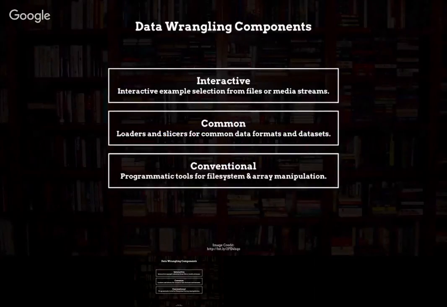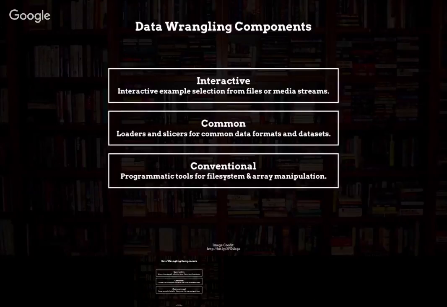At the highest level, the tool should provide interactive mechanisms for selecting files or media streams. At a slightly lower level, it should provide loaders for common file types and data sets. And then at the lowest level, of course, you don't want to inhibit current methodologies. So you should also give programmatic tools for accessing the file system and manipulating arrays in the conventional sense.